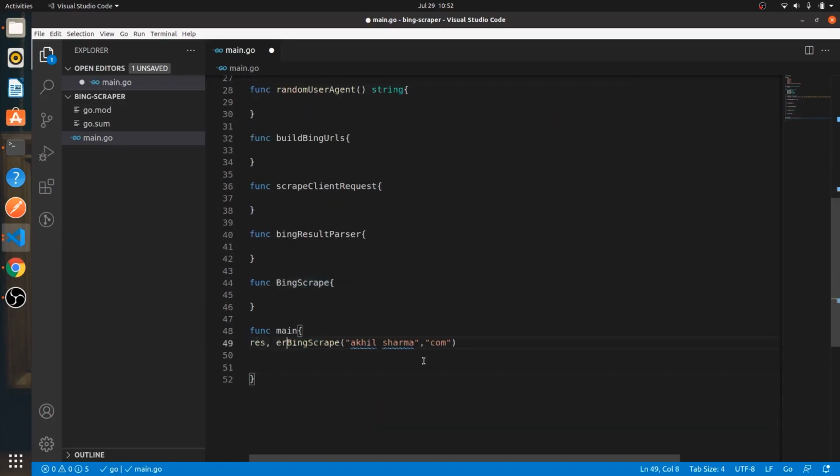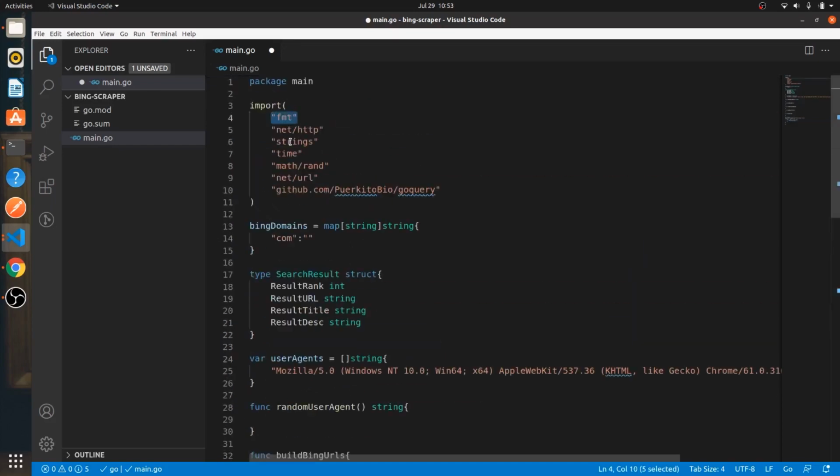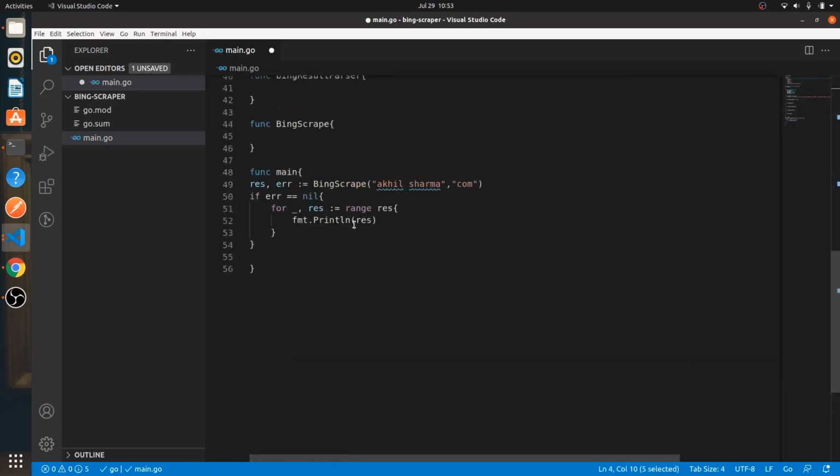Here we can either get a result or we can get an error from this function. So we'll engineer Bing scrape in a way that it'll either give us a result or an error. Now if error is nil, that means if there's no error, then we'll take the response, range over the response, and just print out the response. This is why we required the fmt package. As we go on using all these packages, I'll show you. The fmt package has been used here to print out the result.